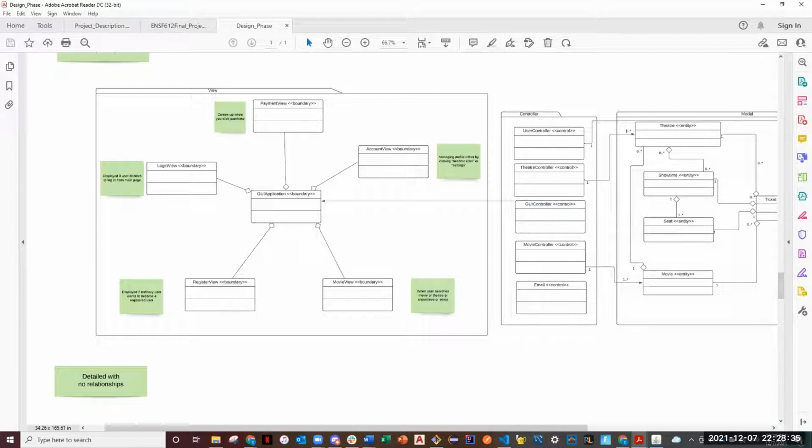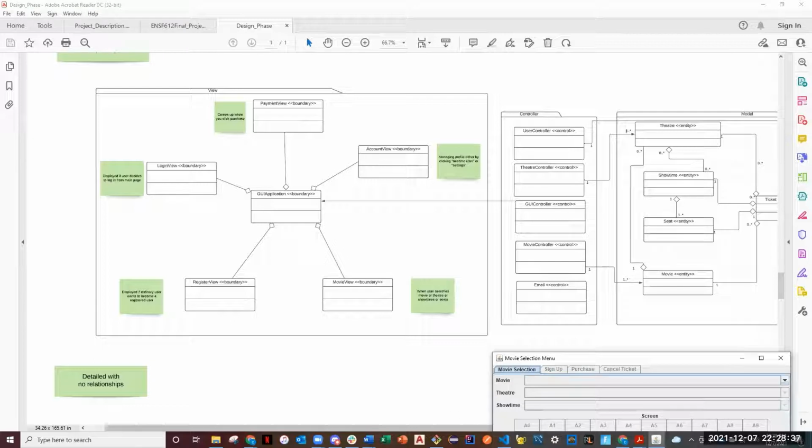In our code, what we did was I have a movie selection view controller, and that interacts with the view. We also have a view controller itself, and what that does is it acts as an interface that allows the GUI controller, or the movie selection view controller in this case, a way to talk to all the theater controller, the user controller, the movie controller, and the email controller. So in summary, our code matches quite closely.